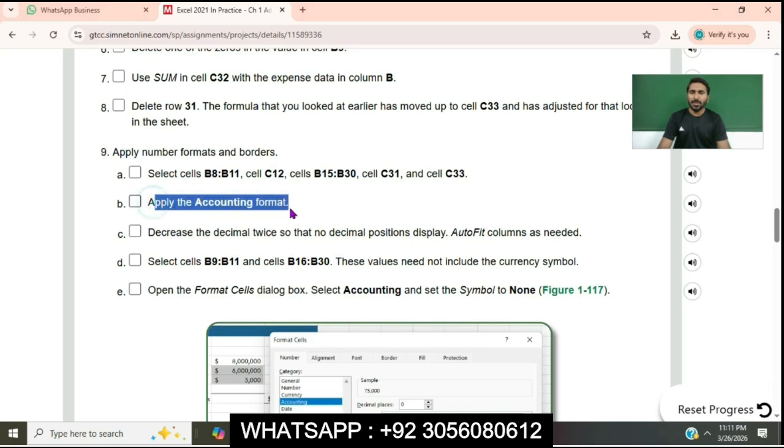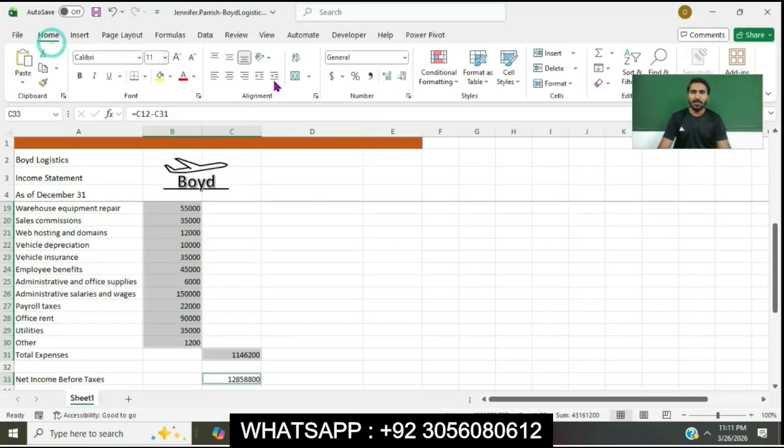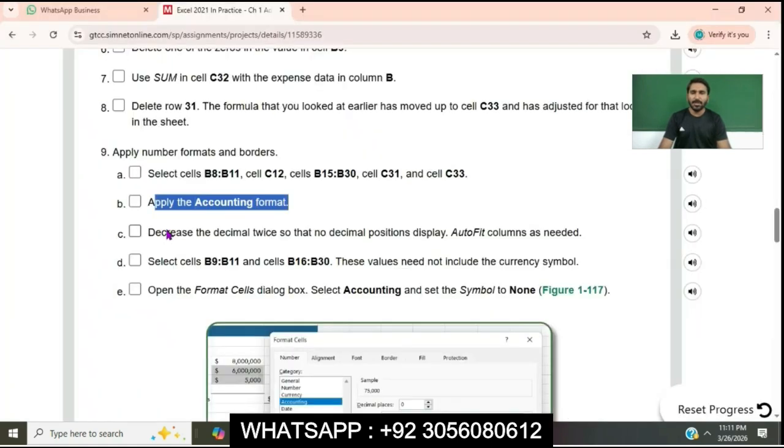Now point B of question number 9, apply the counting number format. Go to the Home tab. In the Number group, click on the counting number format button. Okay, the counting number format is applied.